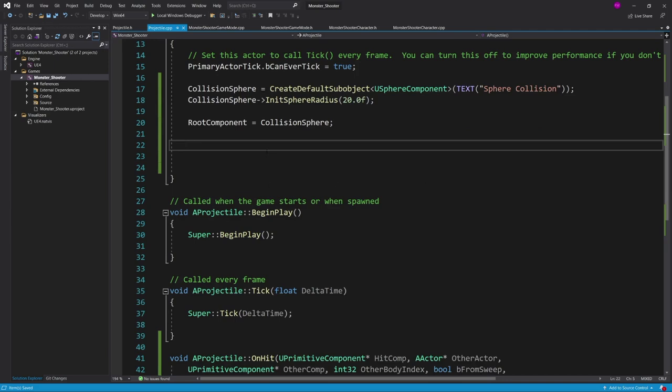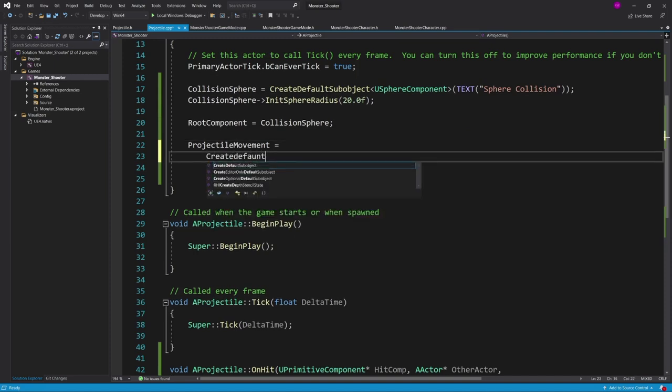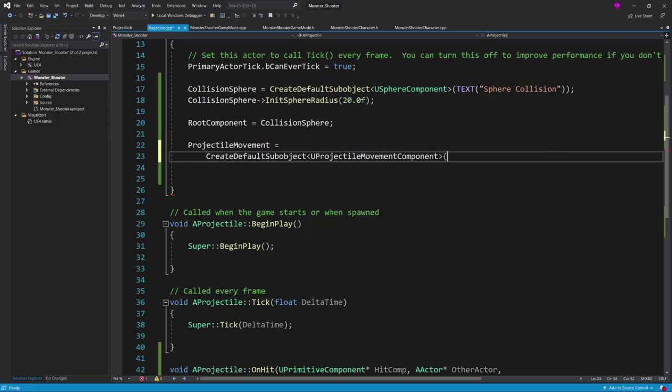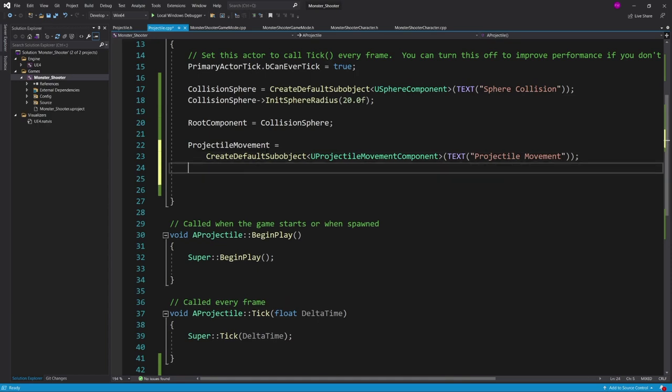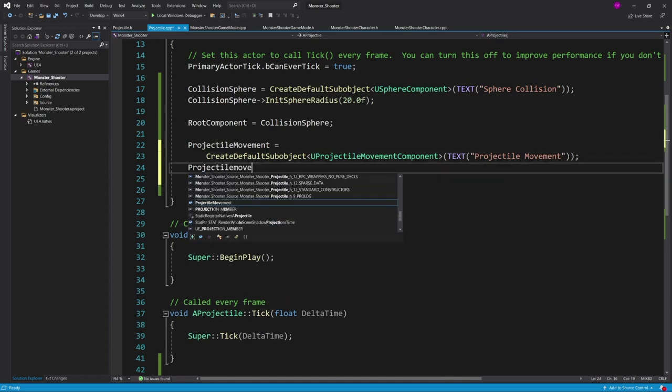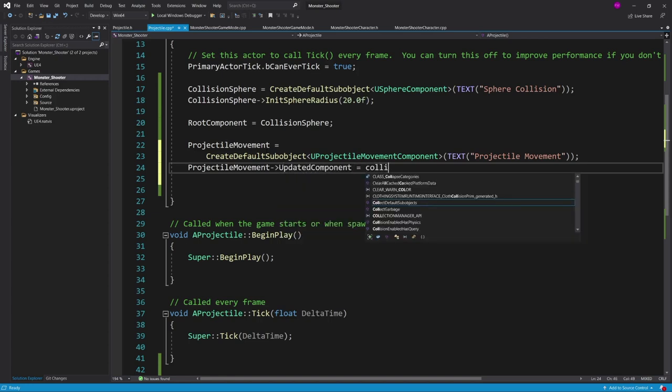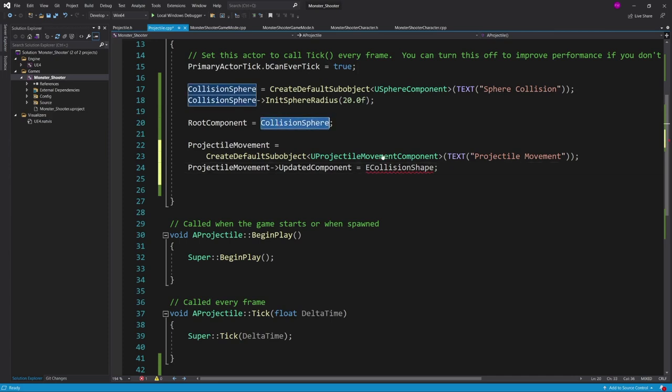Now, for the projectile movement, projectile movement is going to be equal to create default sub-object of UProjectileMovementComponent, and from there give it a text, or basically a name, inside of TEXT, and I'm going to call it ProjectileMovement. Now, right below, I'm going to say projectile movement, and we are going to say updated component is going to be equal to collision sphere. Basically, what does this mean? So it's collision sphere. Let me just take it from here and copy and paste it.